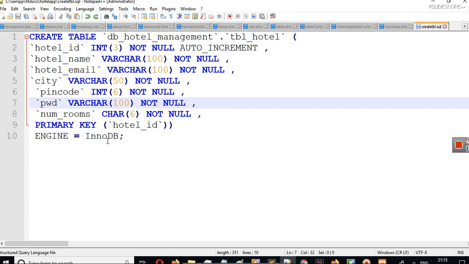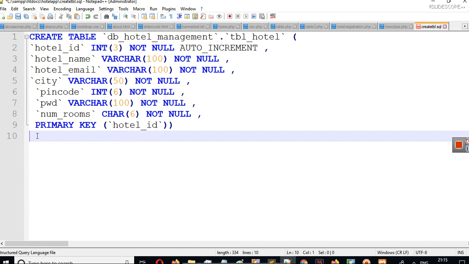Engine is equal to INNODB. There is another engine called MyISAM, and there are various engines. So I will also share a video in which I will explain about the difference between InnoDB and MyISAM and various engines that are there. So as a beginner, you don't have to worry too much about this. Engine is equal to InnoDB.